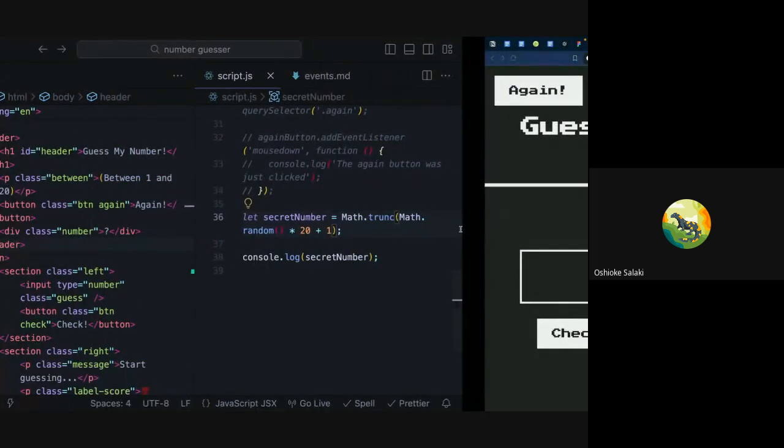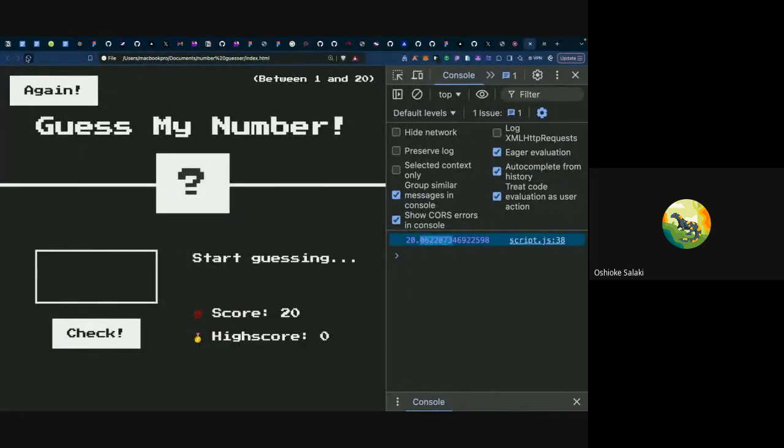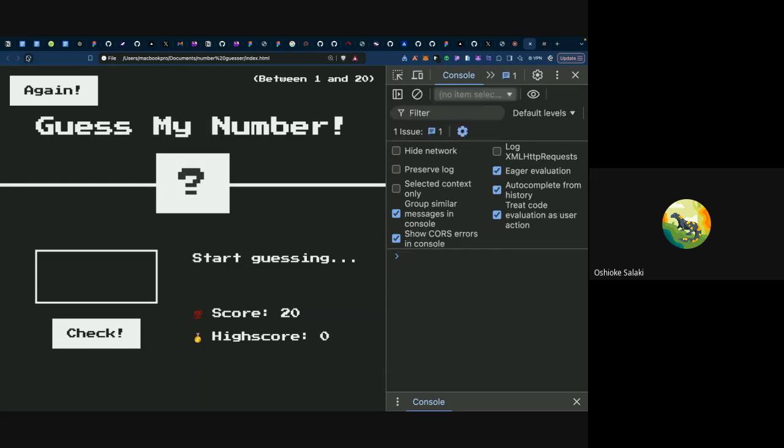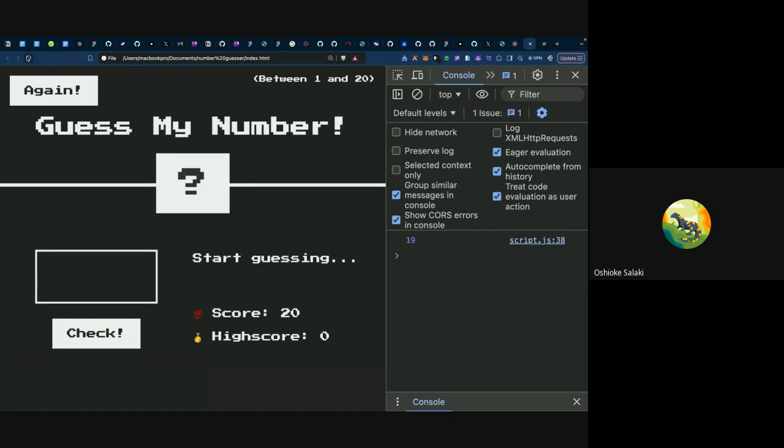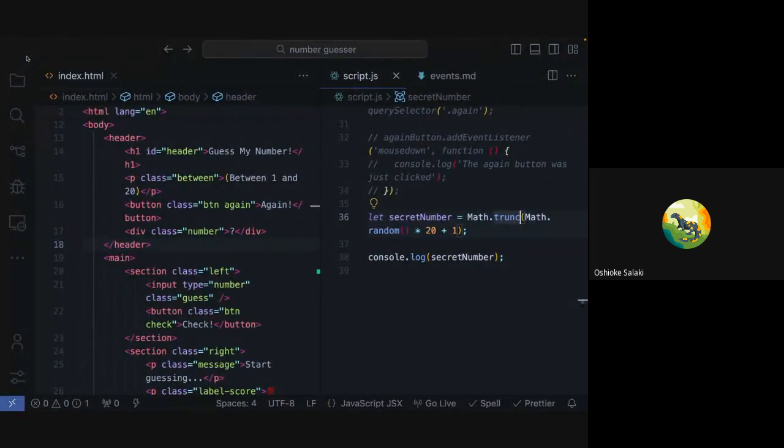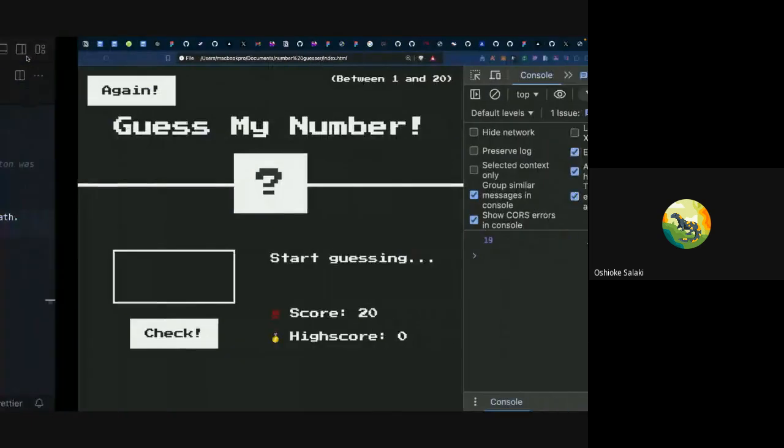So that is how it works. If you save this and you refresh, you see that now we have whole numbers from 1 to 20. So we have 20 here, 3, 7, 17, and so on. 1 to 20 complete for us that we can make use of. So now that is the first thing that we've done. We generated a secret number.